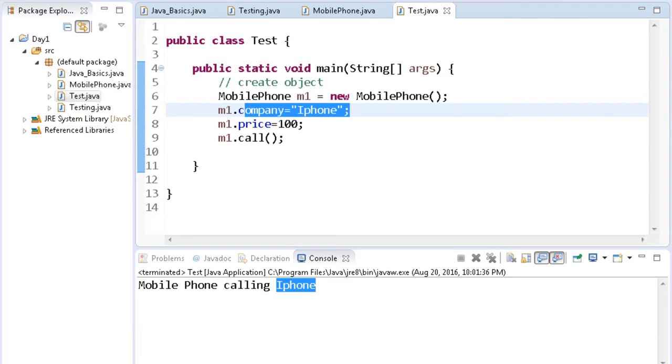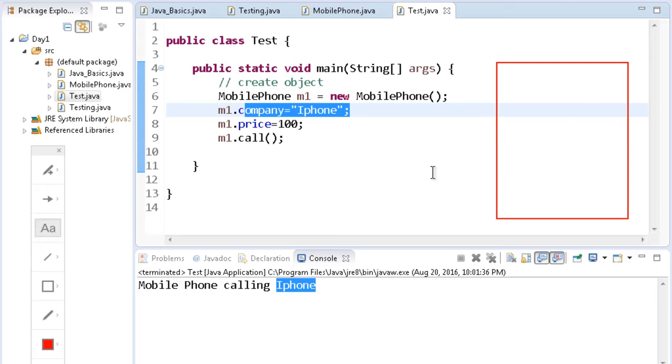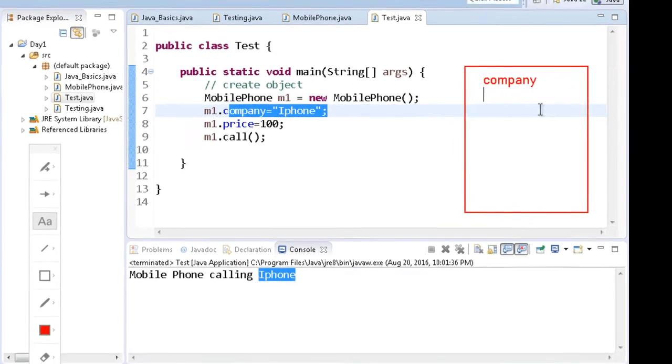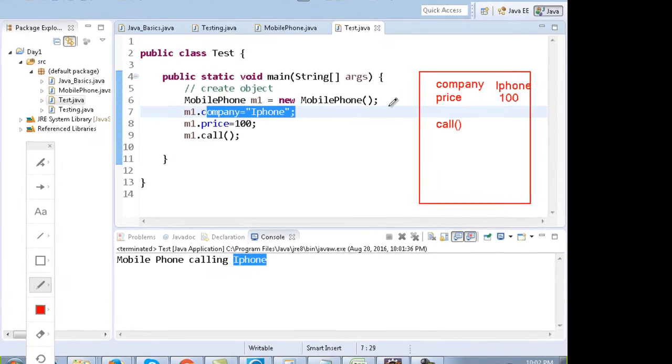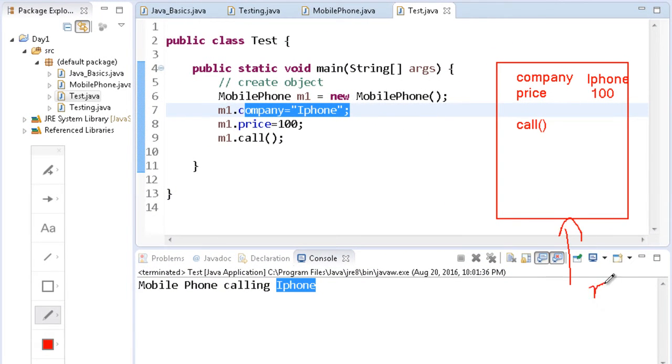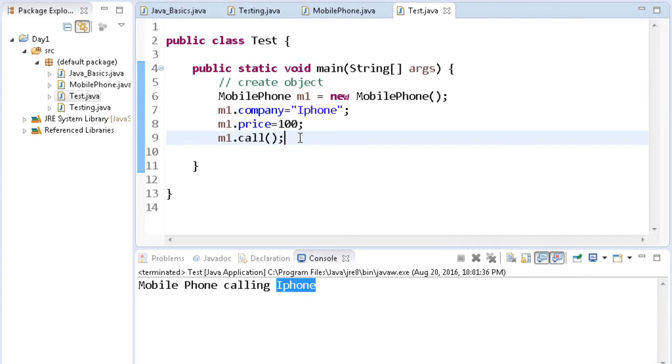So what happens is that we have an object. In that object we have got three members: company, price, and the call function. So the company for this mobile phone becomes iPhone, right? Price as 100, right? And when the call function is called, it will print the company of the current object itself, and M1 is pointing towards this.